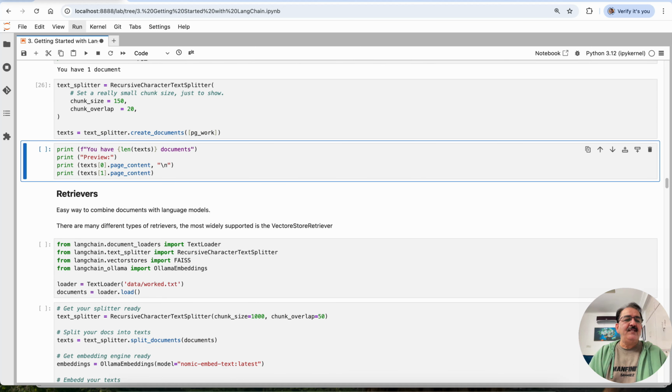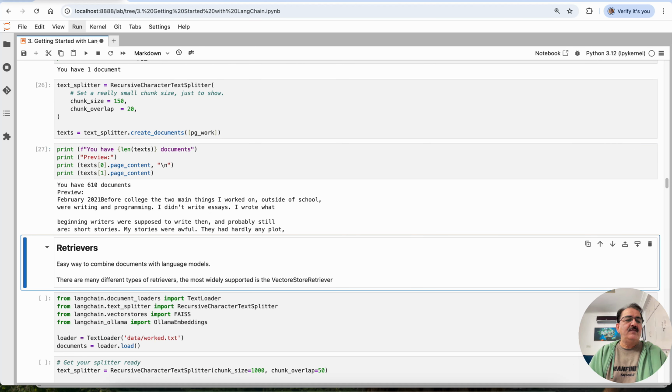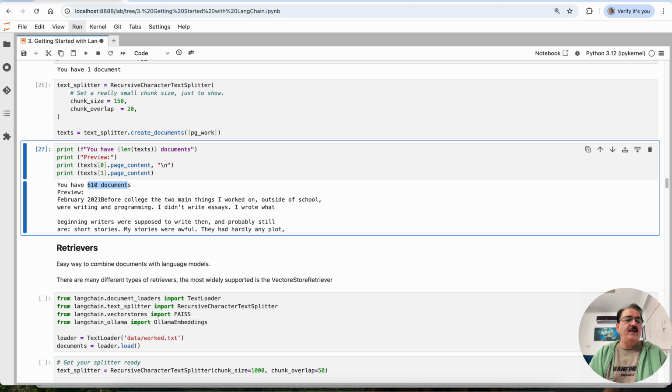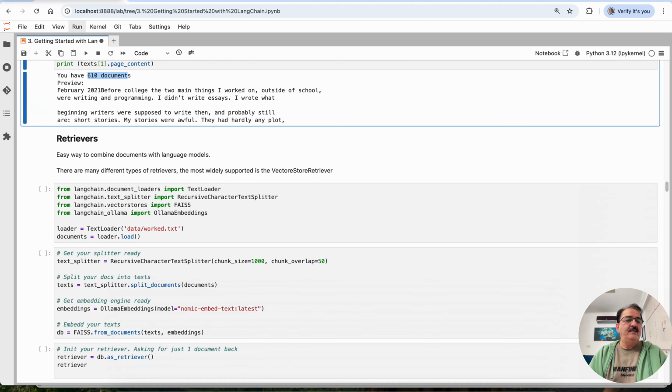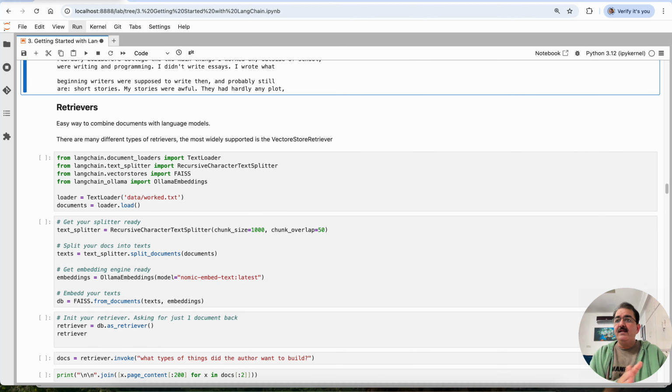Now, after splitting the text, how many documents do we have? 610 documents, and we are printing some of them here. From one document, we created chunks, and now we have 610 documents.